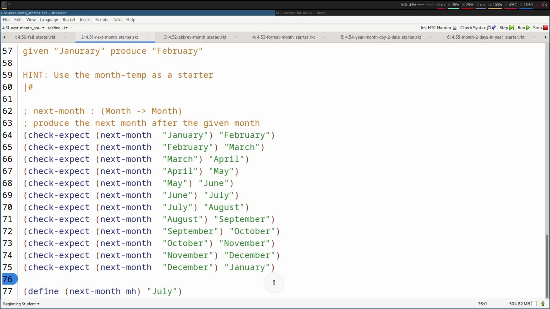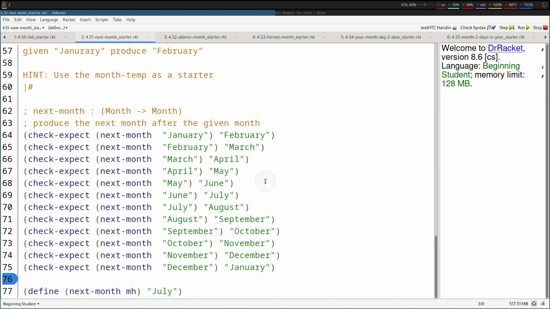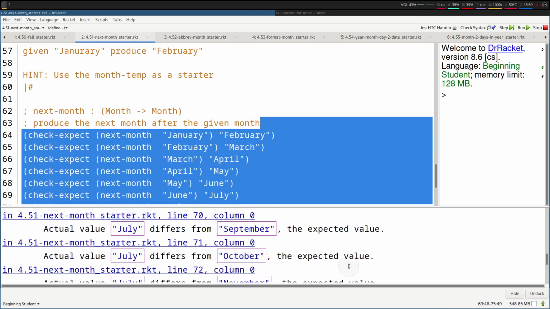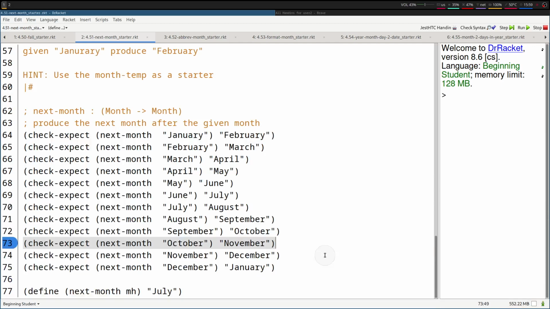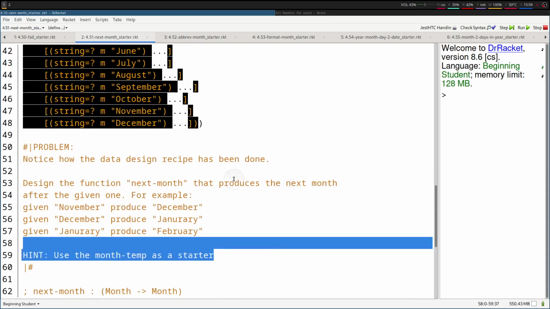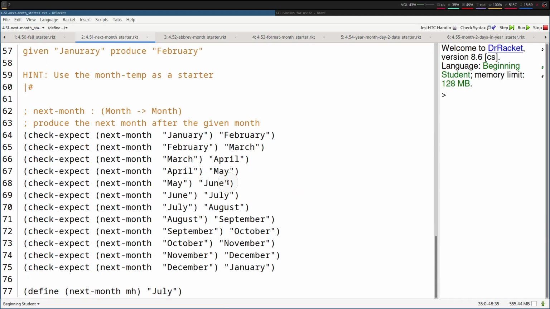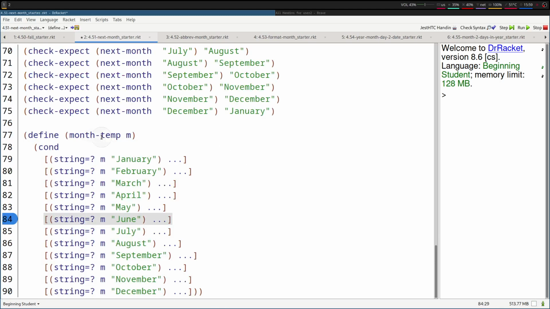Next is running this test to make sure that there are no typos and that it all fails. Good, most of them fail. Now we're going to use the month type as a starter. So replace the stub with this. Now really pause the video, because this should be all the mental scaffolding needed to solve the problem. I'm going to go over spoilers in 3, 2, and 1.